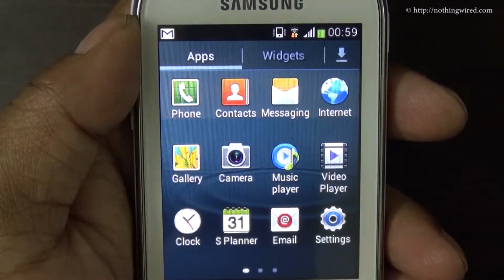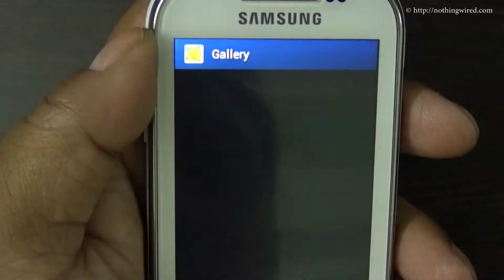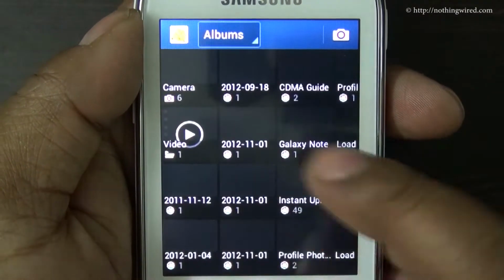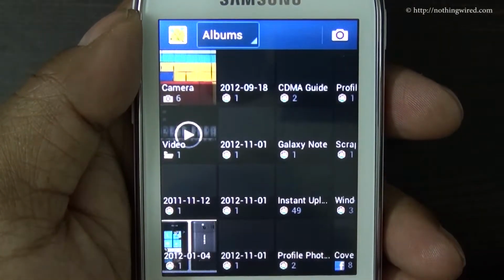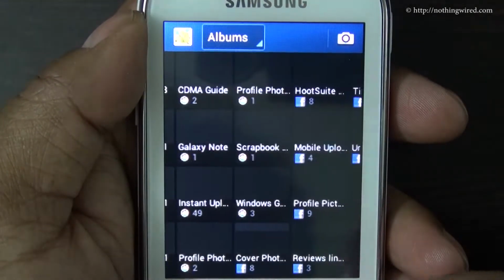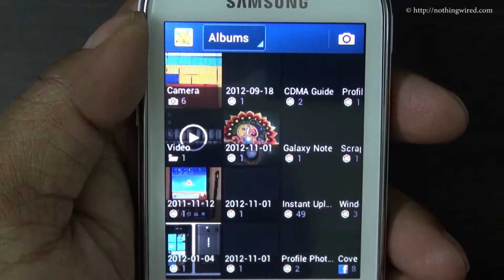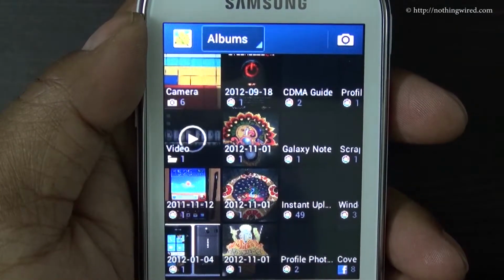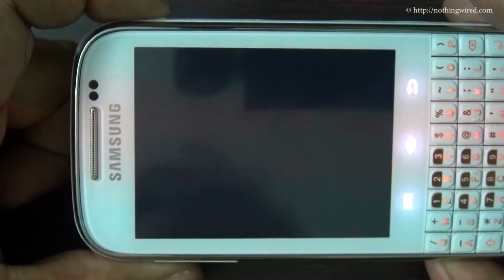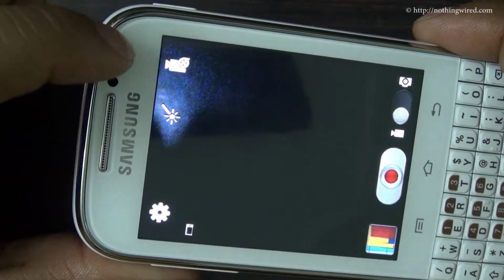So let's check out some other apps. The gallery, again typical ICS. The photos are arranged in stacks, so you can sync your Facebook photos as well as the Picasa ones. Then the camera. The Galaxy Chat has a 2MP back camera, no front camera.